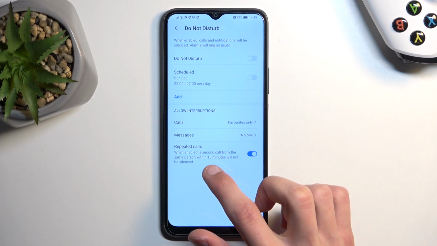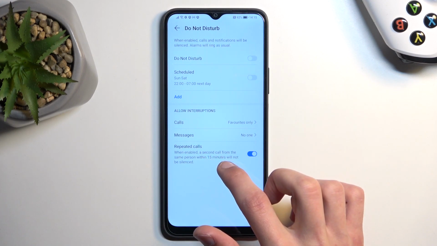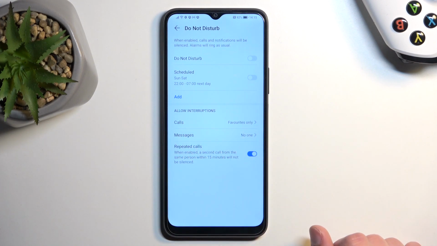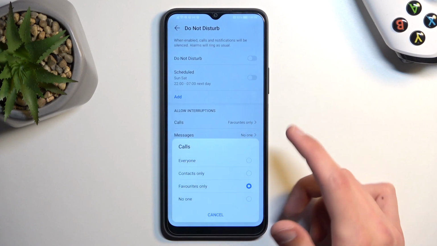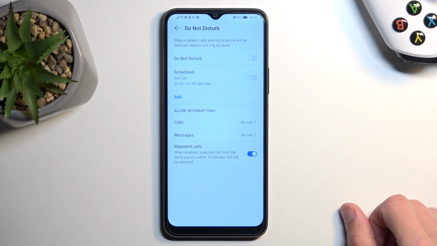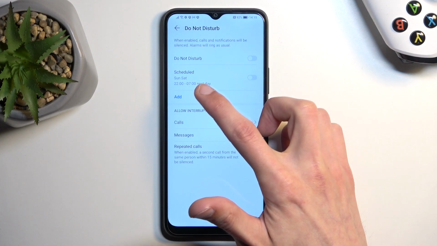So if someone calls you twice within a 15-minute period, they will completely bypass whatever you have selected under the calls. So as an example, you could have set to no one, but if they meet the standard, you'll just ignore that setting altogether. Now, right here at the top, we also have a schedule.